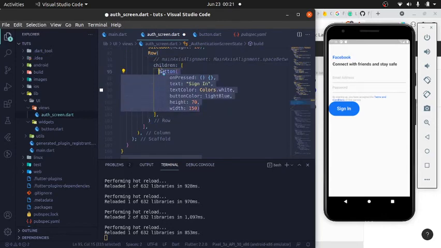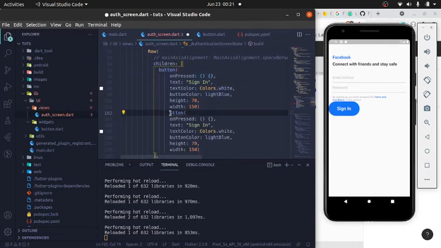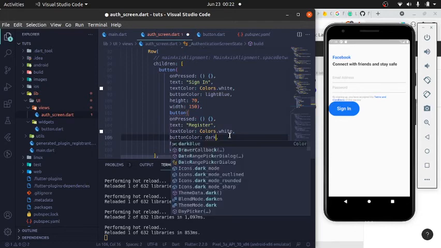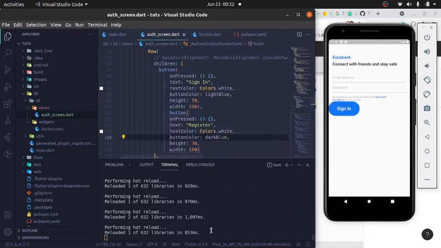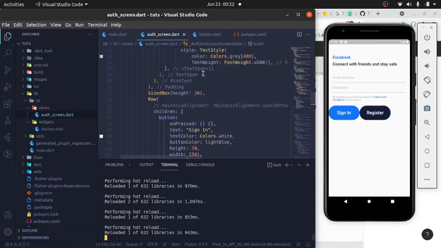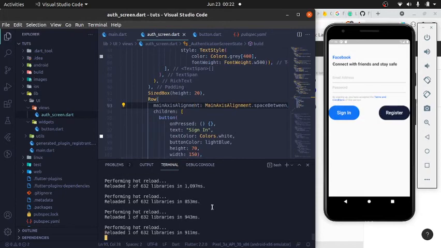Then I'm going to just bring down this button again. So since we need 2 buttons, we have login and register, so button, add a comma, we have register, this is register, takes a button color of dark blue, and I've saved it. So you see the buttons are just together, so if I uncomment this, save and run it again, you see it's separated.